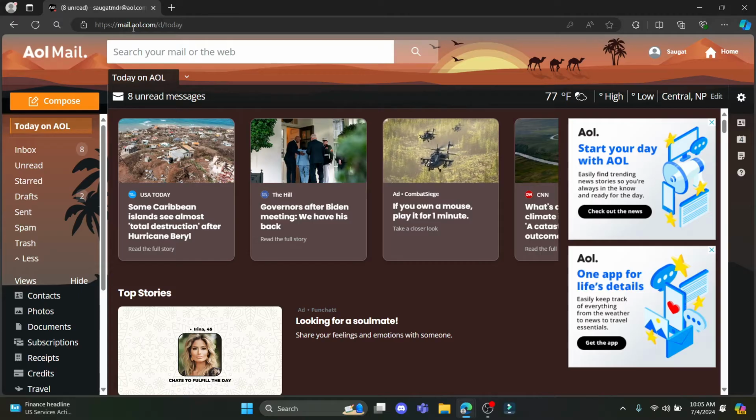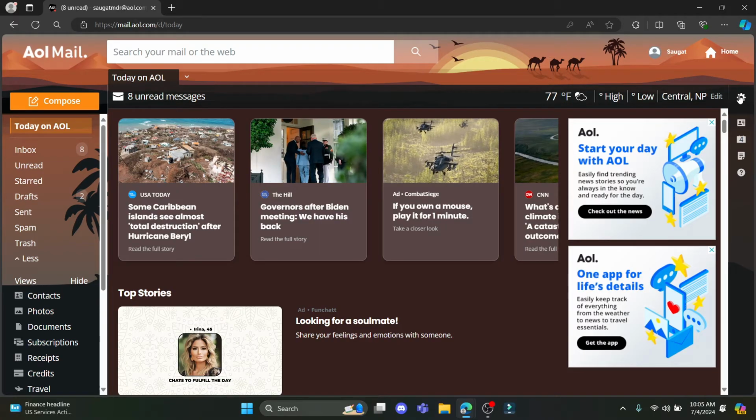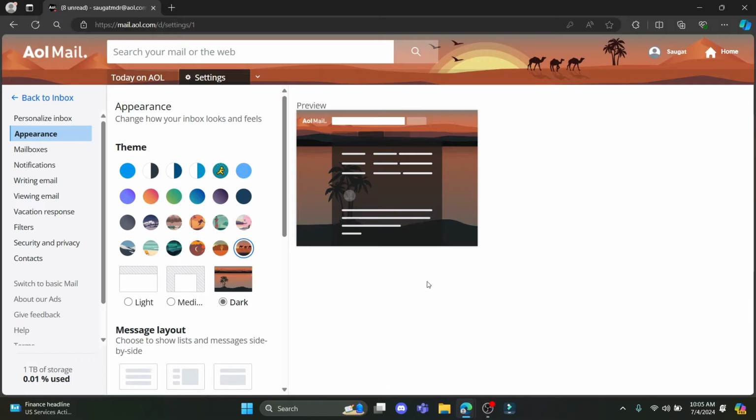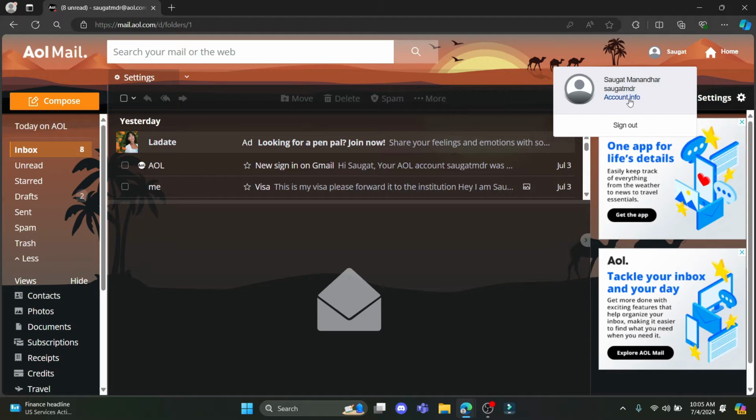Open your browser on your PC and go to AOL Mail. After you open AOL Mail, make sure that you are logged into your account. Then what you need to do is click on Settings over here and go to More Settings. So if you don't find the settings over here, you can click on your profile and go to Account Info.